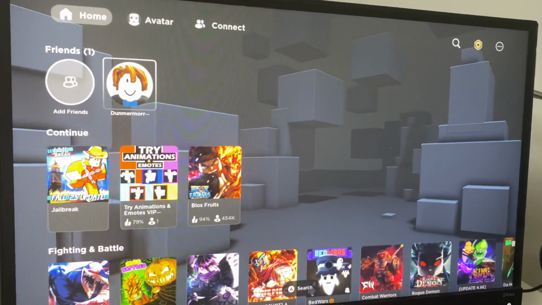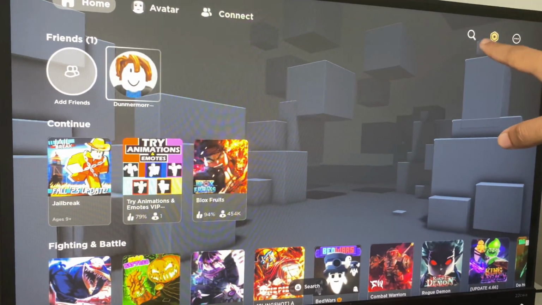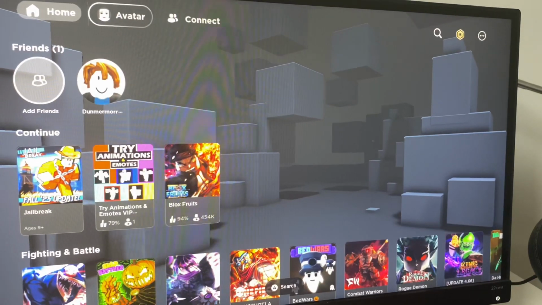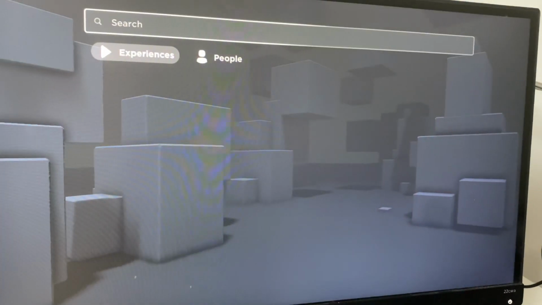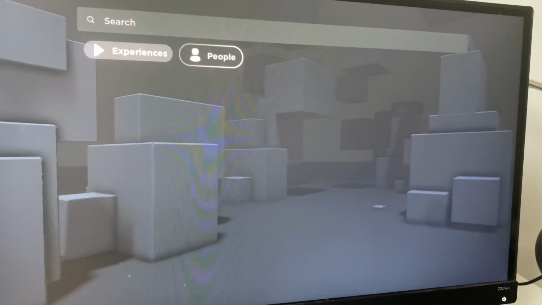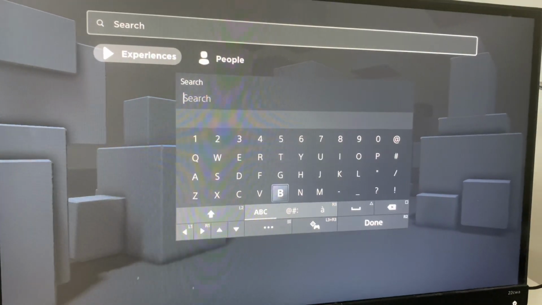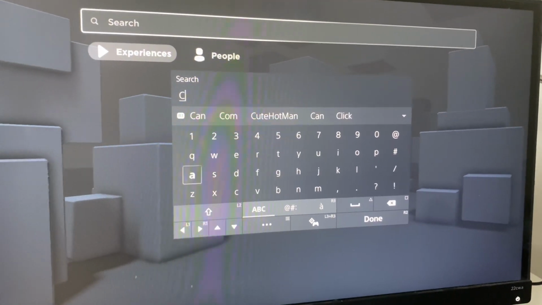So the first thing you guys want to do is go to the search bar on the top right so you can type in the name of the game. And once you're here, make sure you are under experiences and not people. So yeah, go ahead and type in Catalog.